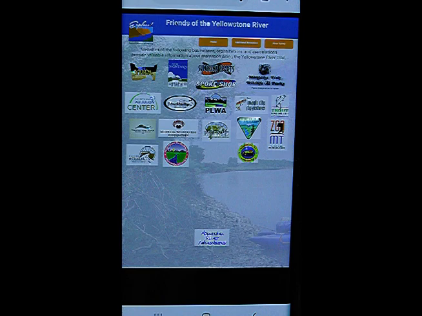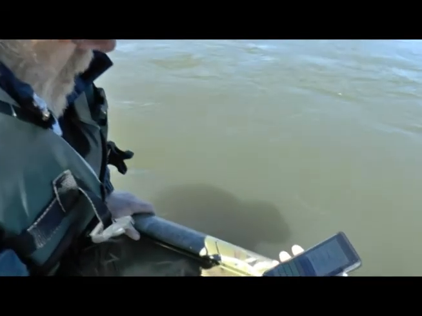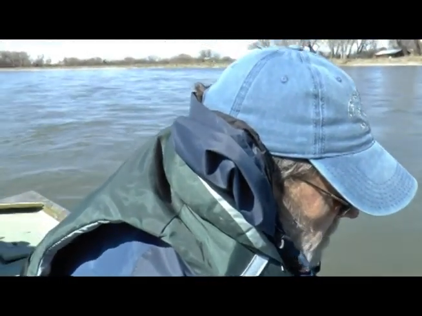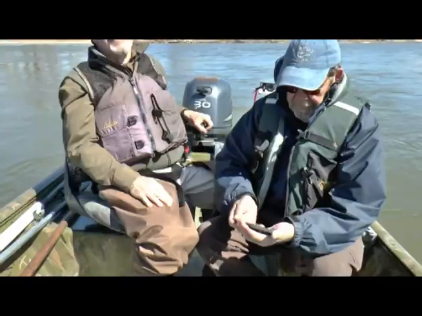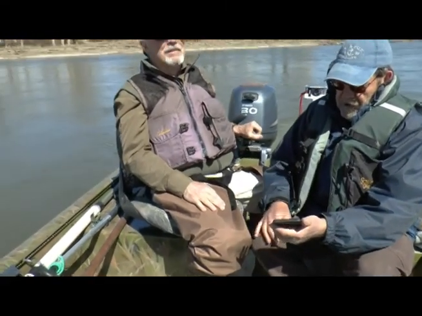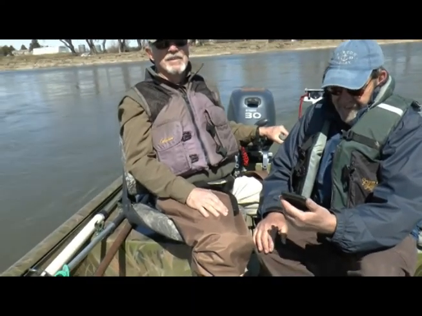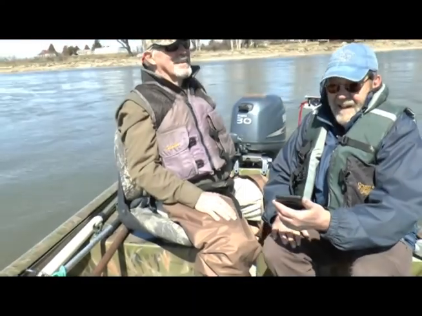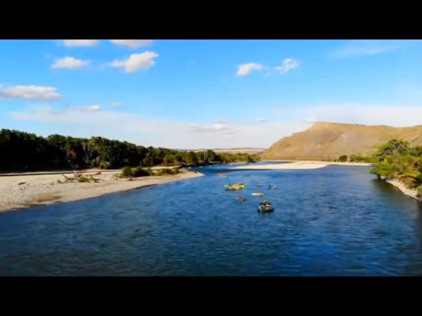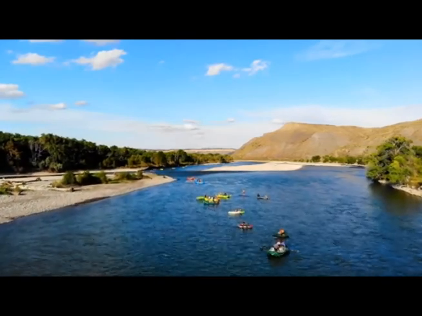An important feature of the app is that it tracks your location, whether you are in an automobile or on the river. It shows you where you are. The app will tell you how far it is to your takeout point. If you have marked waypoints, it will also tell you how far to that waypoint. Another safety feature of the app is that it will show your location with longitude and latitude. The Yellowstone River has excellent cell phone coverage.